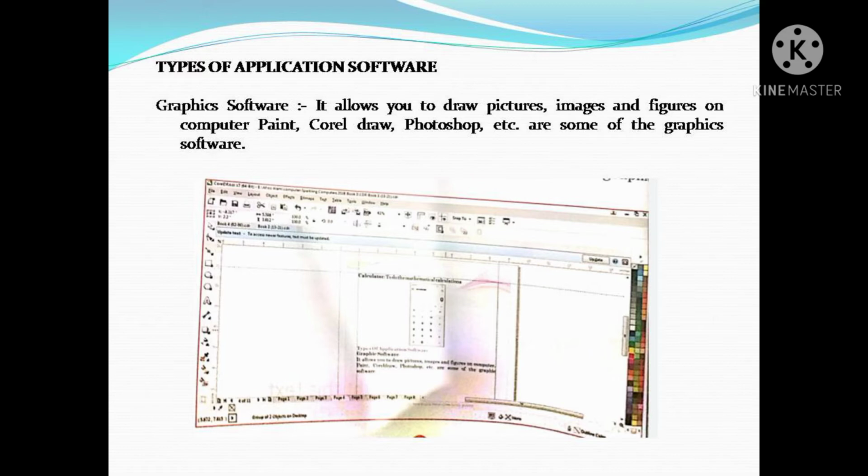Graphic software allows you to draw pictures, images, and figures on a computer. Now in the examination, if I ask you to write the names of graphic software, graphic means it is all about painting and drawing. So what are the graphic software? Paint, Corel Draw and Photoshop are graphic software.